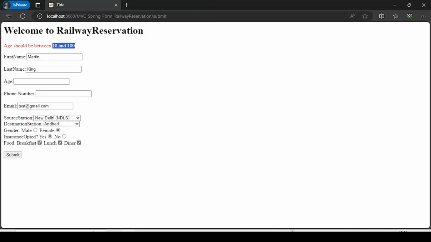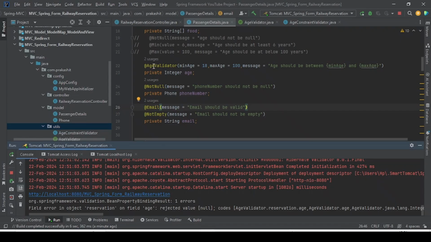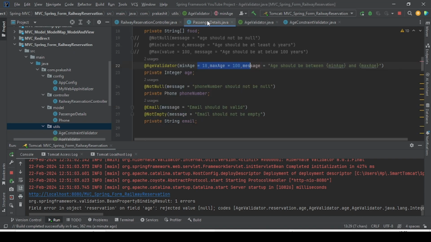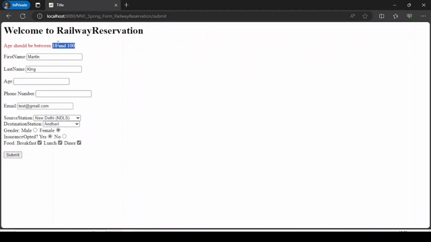Let me show you. If we provide the minimum age and maximum age while using the age validator, the custom validation, then the default value is going to be overridden by whatever custom value we have provided here. 6 and 80 will be replaced by the custom value. Okay, fine. Then let me test another scenario. Here we are getting 18 and 100 instead of 6 and 80.